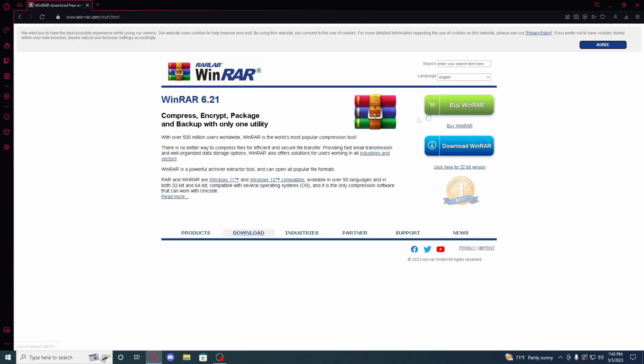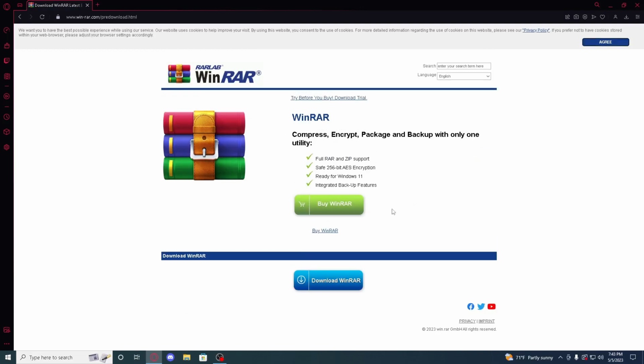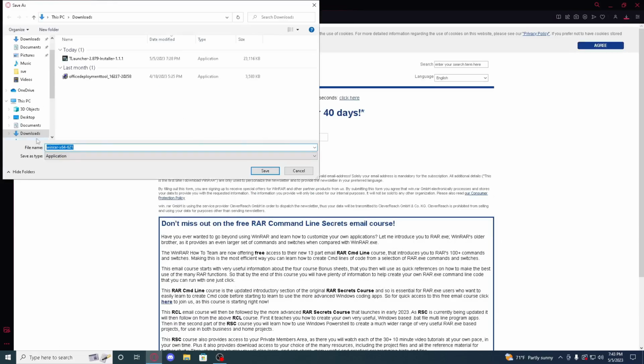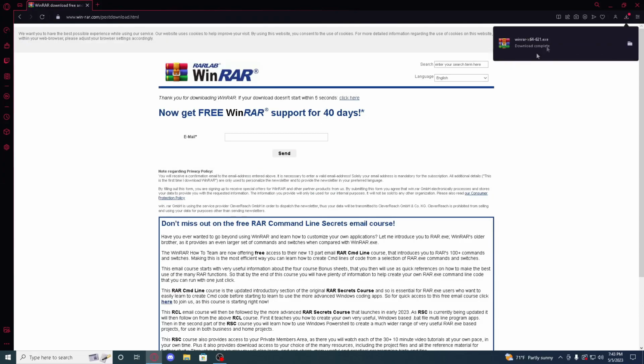So you go to this site and click download WinRAR. If you have 32-bit, click here, and download WinRAR and click here. You don't need this, and just save it and open it.